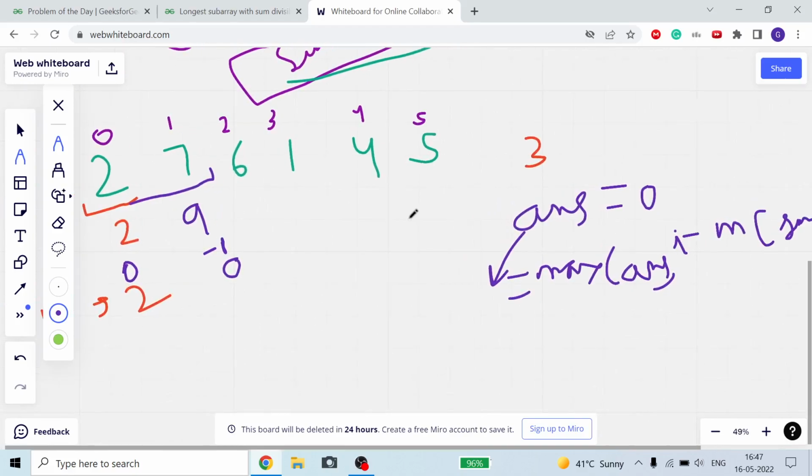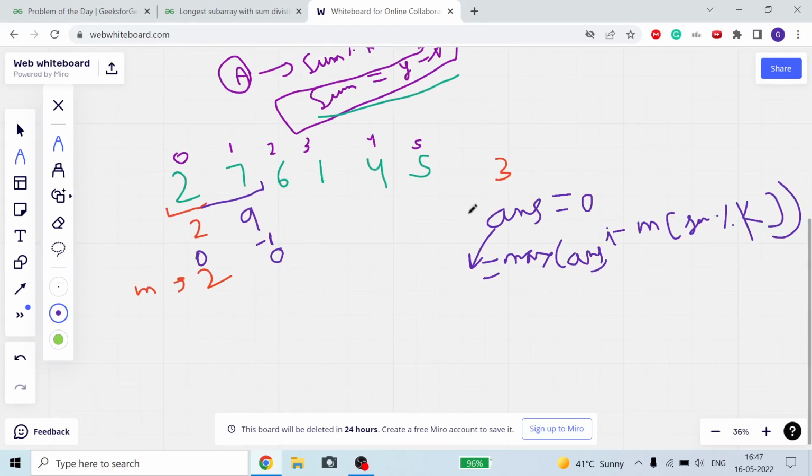Now what is our sum? Sum is 9. Sum modulo k is equal to 0. So m0 is equal to minus 1. So i minus minus 1, that is 1 minus minus 1, which is equal to 1 plus 1, that is 2. Now the maximum of 0 comma 2 is 2, so our answer will update as 2. Okay, so from this subarray we have a maximum subarray of length 2 whose sum is divisible by 3.